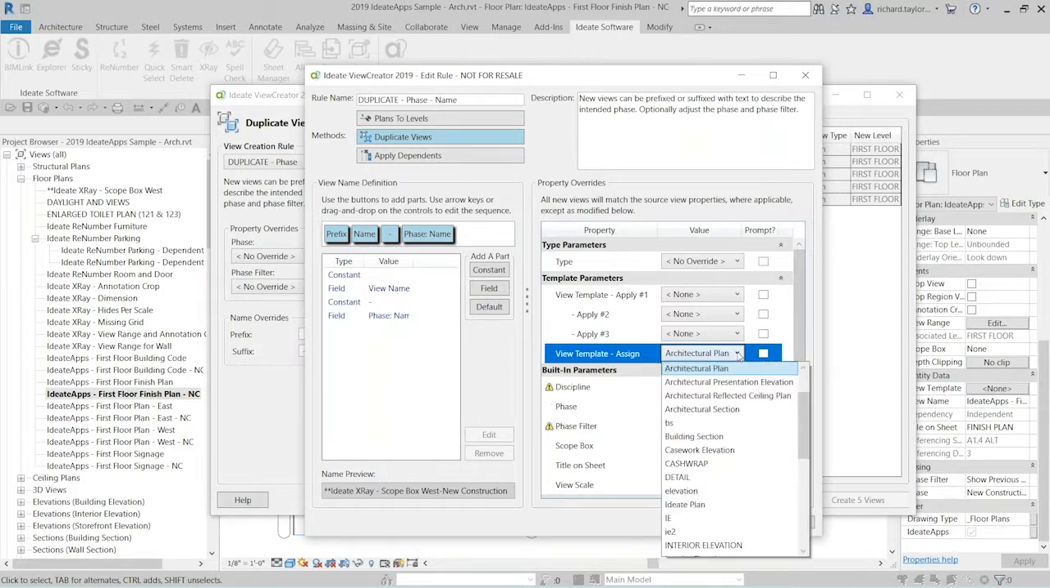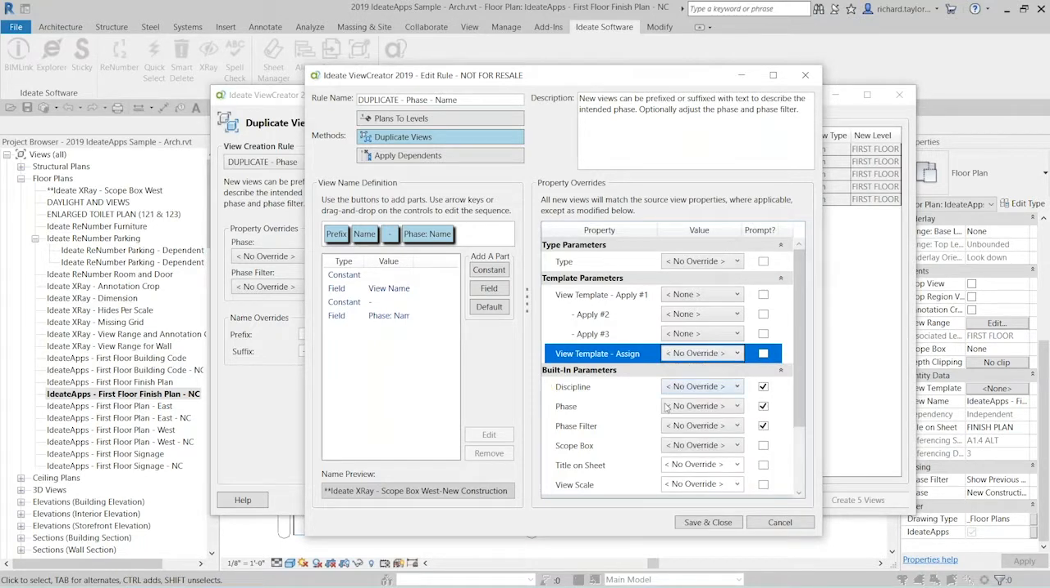So I may not want to assign that particular one. I may say, well, you know what, I don't want an override there. I'm going to have the user define. You can also apply up to 3 view templates without assigning them. Sometimes a view template can set a design option, or it can set other characteristics. So you can first apply a view template that may set the design option, and then have it be a view template assigned to the actual view.